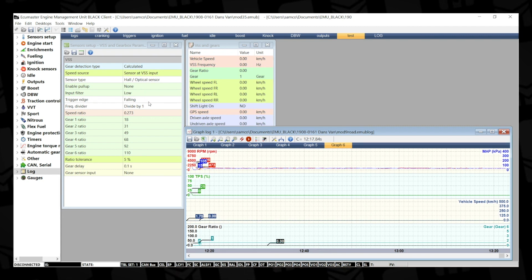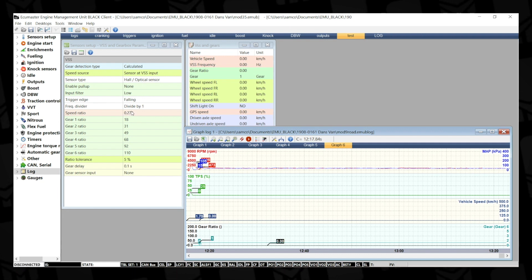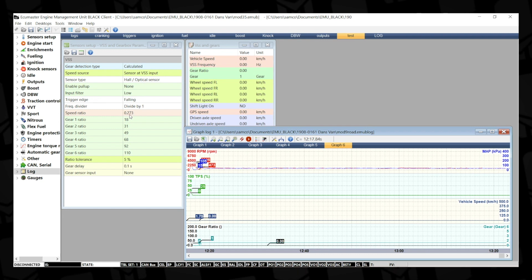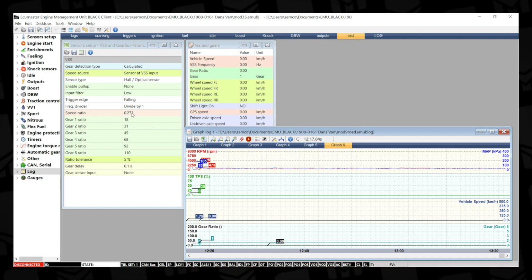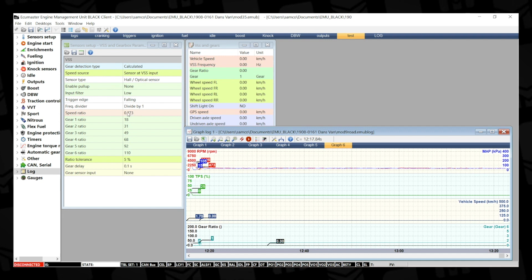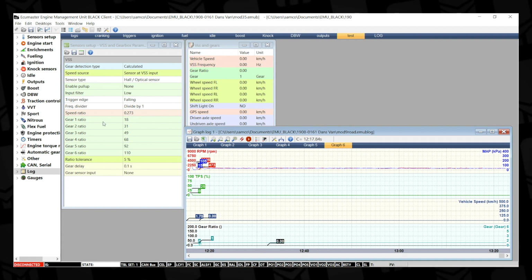You then need to scale the speed sensor using its speed ratio. So the best thing to do is to drive along, either on the road or a dyno. Obviously on the dyno you can get speed readout from the dyno itself, or you can drive along the road and use a GPS to get it nice and accurate. So once you've done this here, we then move on to the gear ratios.